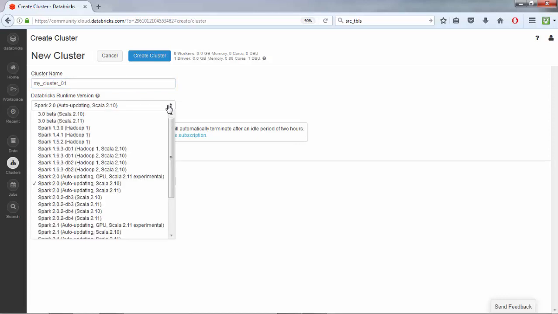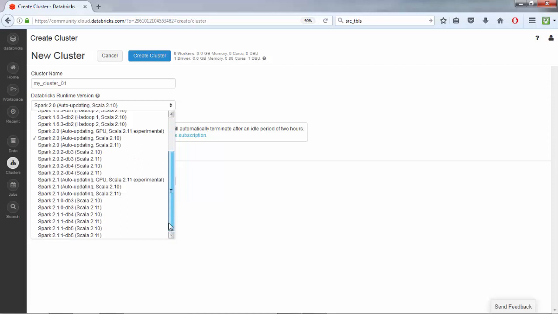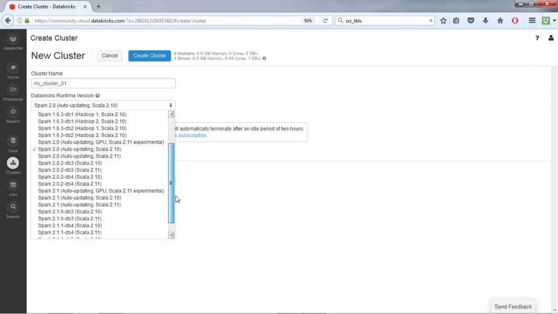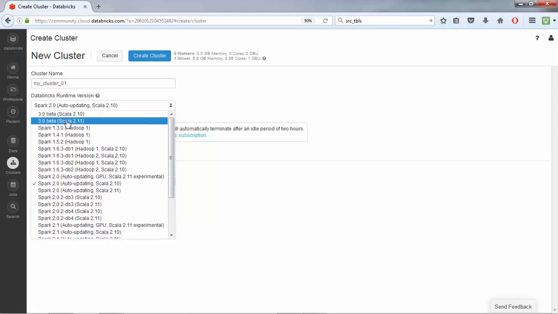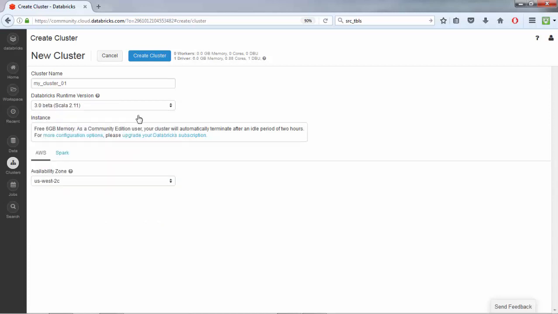and then within the Databricks runtime versions, you actually have all different kinds of clusters with different versions of Spark and Scala, as well as GPU, as you can see. And now let's use the most recent, the 3.0 beta Scala 2.11 version. That's the most recent one. And for this particular one, as you can see, it has a free 6 GB of memory, and it's more or less a free complimentary for the community edition.